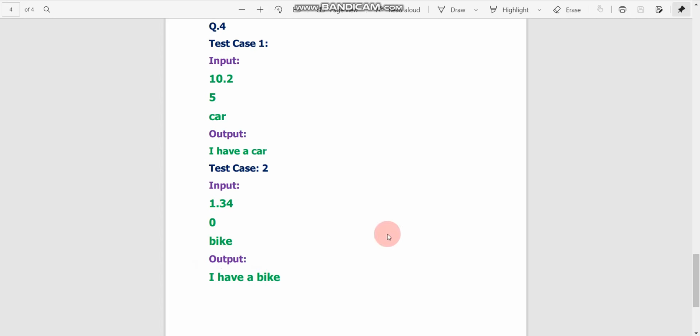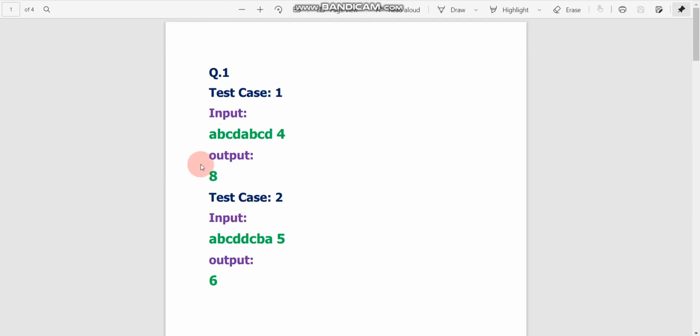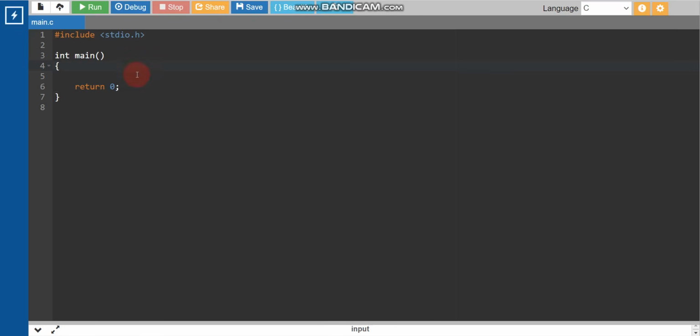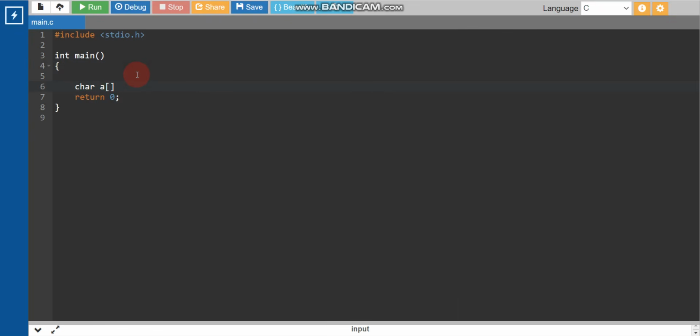So let's start with question number 1. In question number 1 there are 2 inputs. The first input is of type string and the second input is of type integer. Now let's declare 2 variables. First we need to declare char a. Why am I writing char? Because we are declaring a string type, and whenever we declare a string we need to write square brackets, and inside them we write a length, like 20. You can write any length.